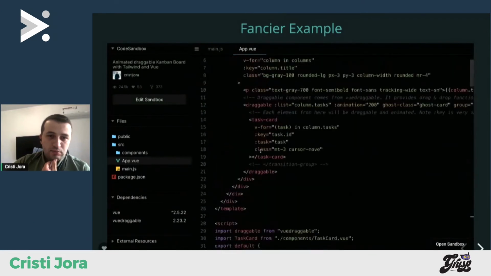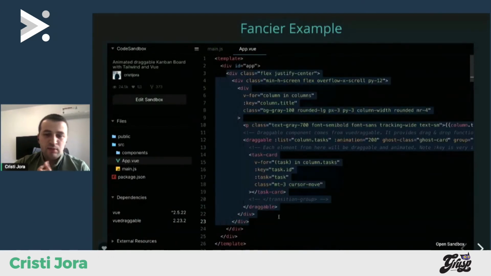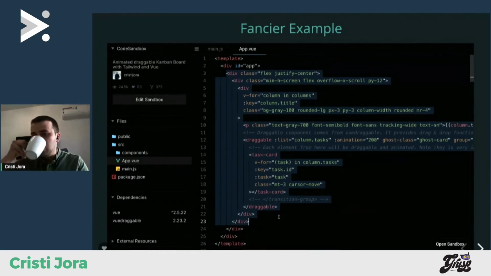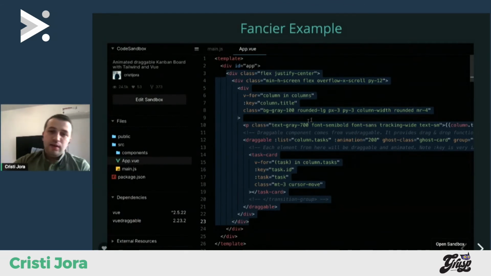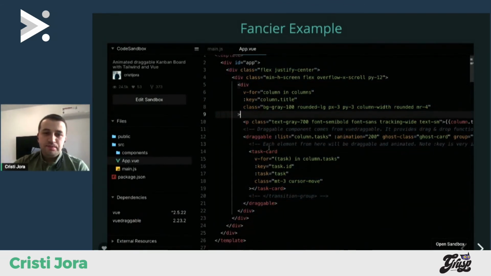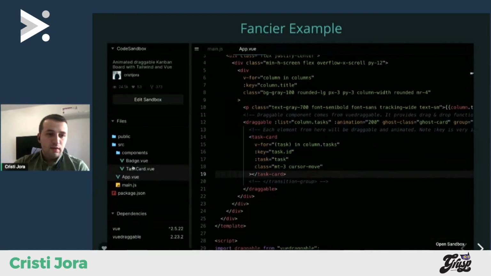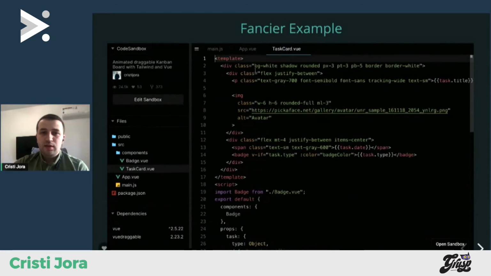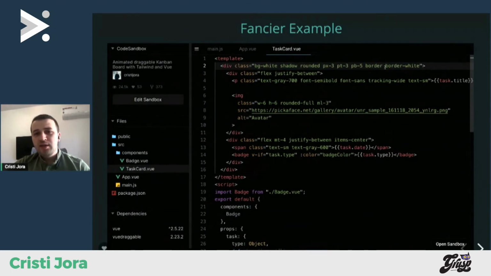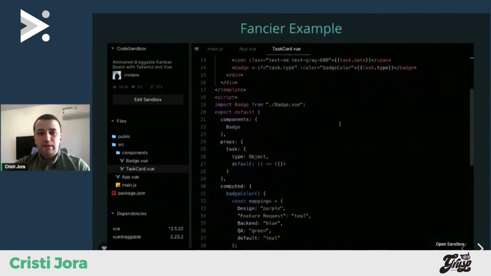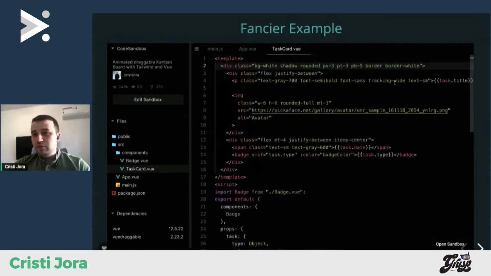And it has some layout stuff here. It has some layout options, some draggable component, and some task cards. The task card looks like this. It has some utilities like background, shadow, paddings, and borders and stuff like that. And it's pretty straightforward to read, even if you don't have a lot of Tailwind specific experience.